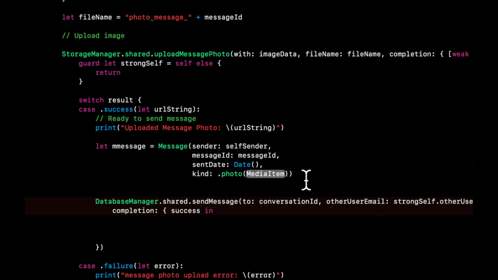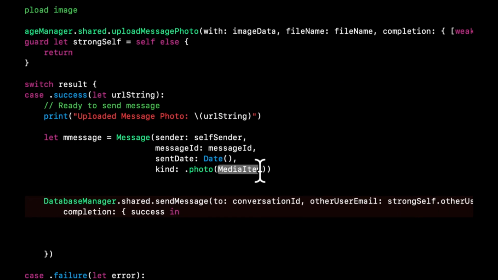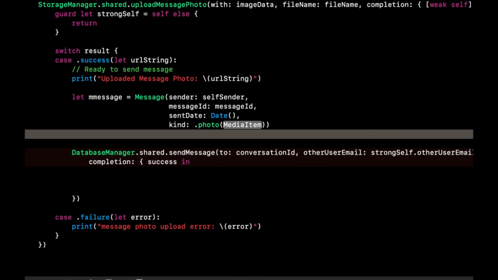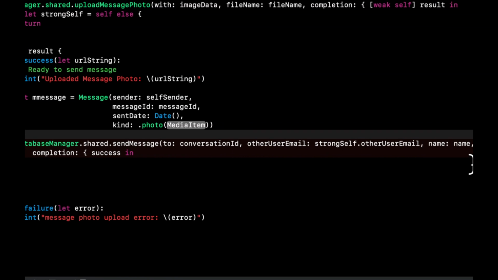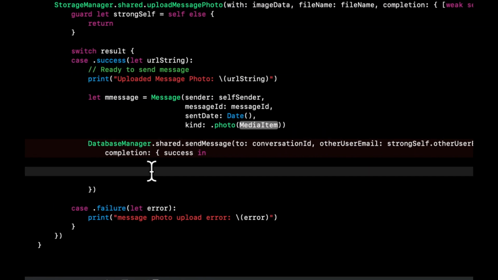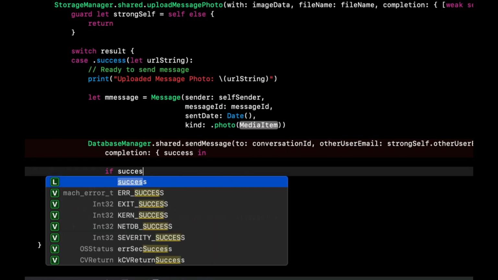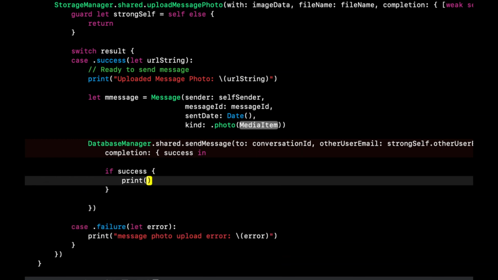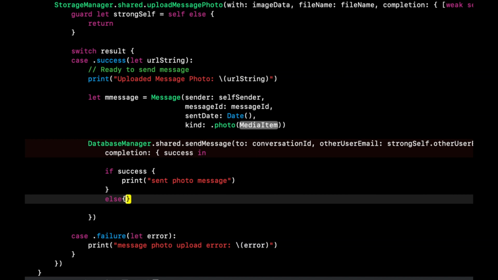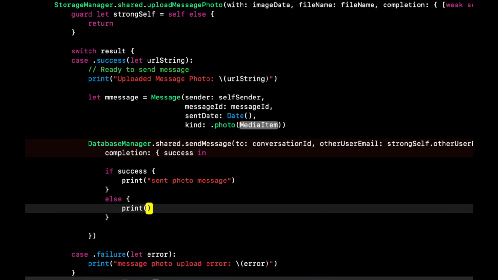And now let's talk about this media item thing that it wants. So let's do that. In this closure, we can now just say if success, and we can print sent photo message. Otherwise, we screwed up something, and we can say fail to send photo message.